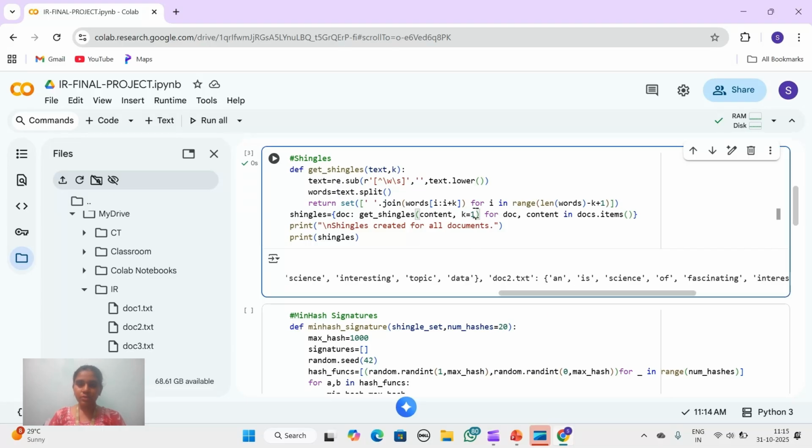I can also show you by keeping two. So let me run this. So here you can see doc 3 consists of data. So shingles are of size 2.